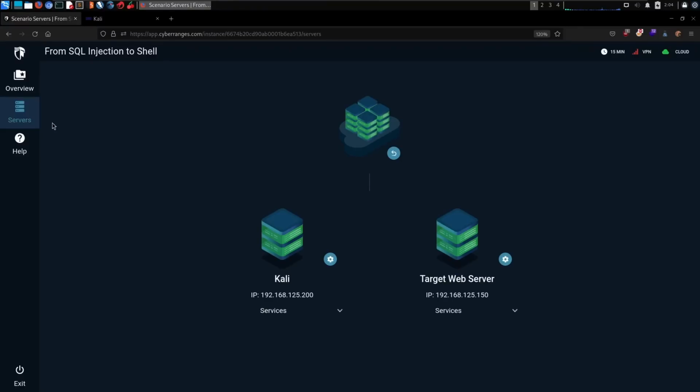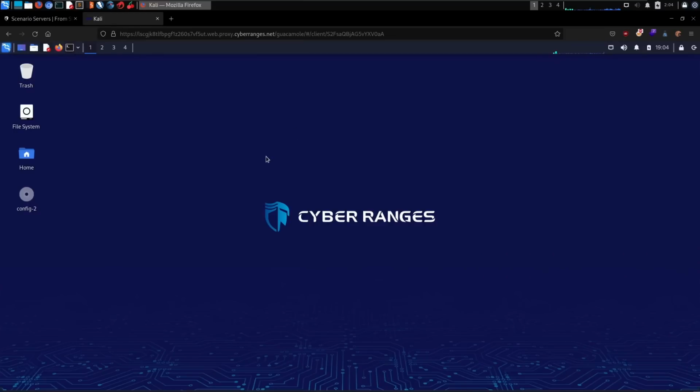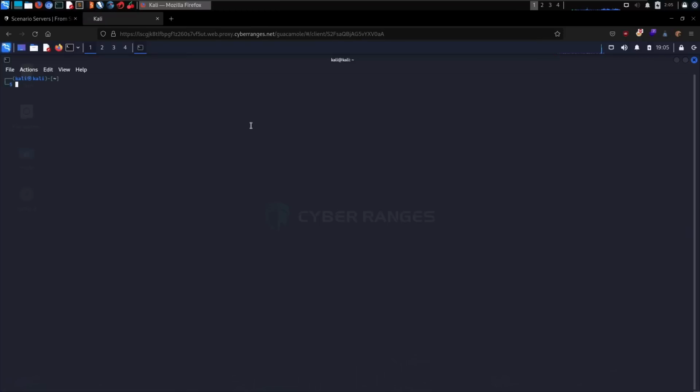So in this particular lab, we have the target web server running on 192.168.125.150. I'll open up the Kali Linux system here, and let's do what we usually do: perform an nmap scan. I'm going to run nmap with a SYN scan and service version detection, and let's perform a fast scan, which will only scan the 100 most commonly used ports, and then 192.168.125.